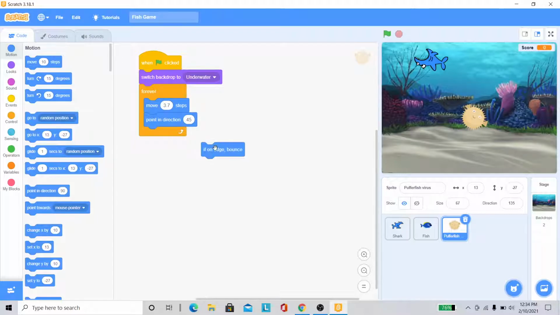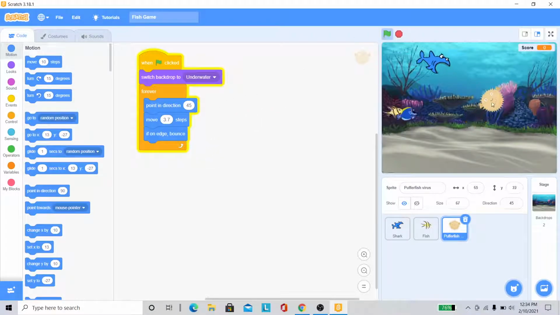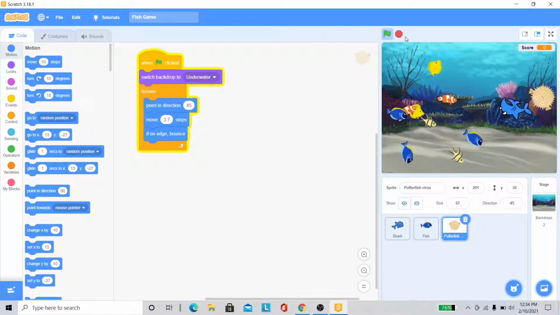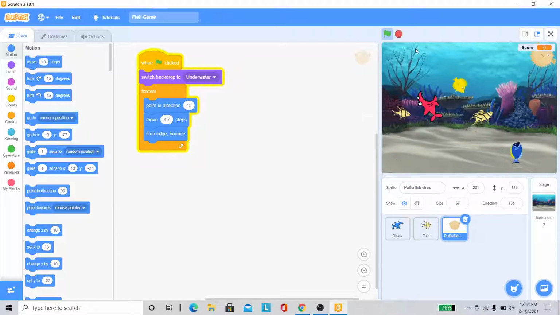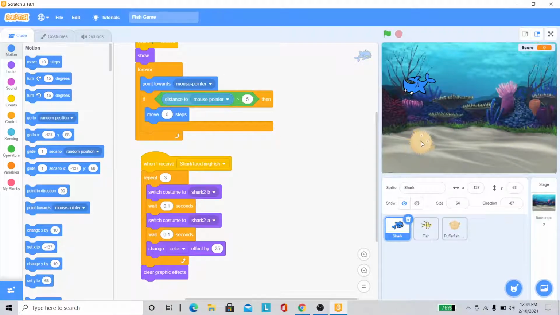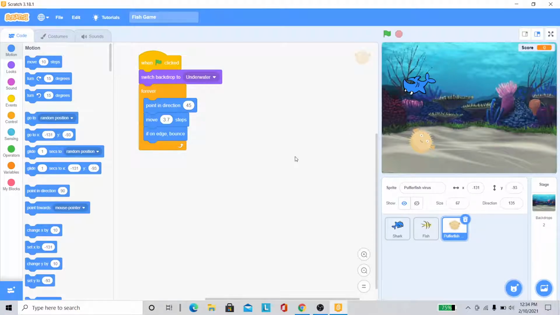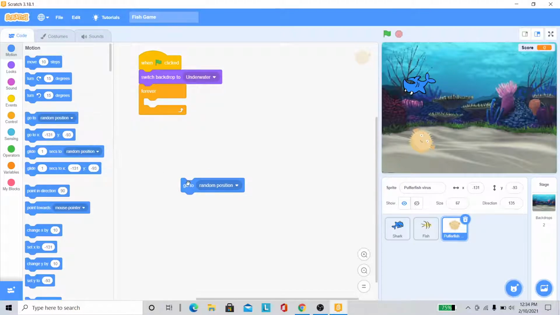So we have to first point in direction here, I think. Can I do that? Why is it not working? Every time, this has to appear in random positions. I can do it differently. So go to random position.